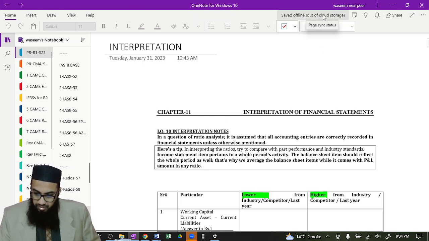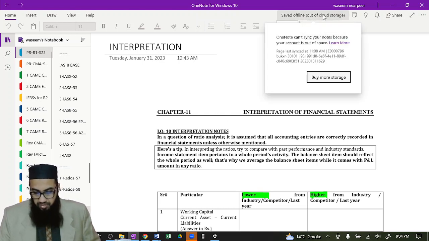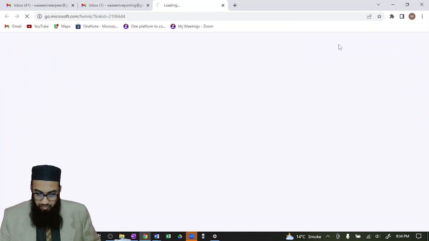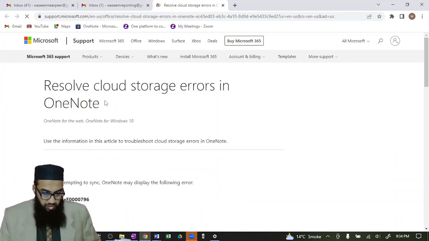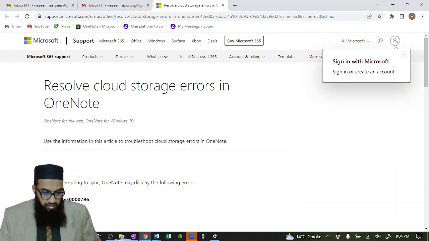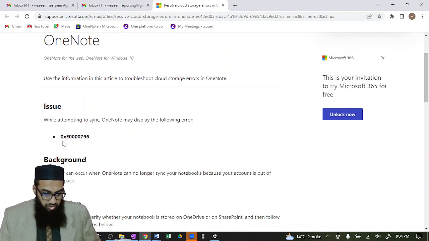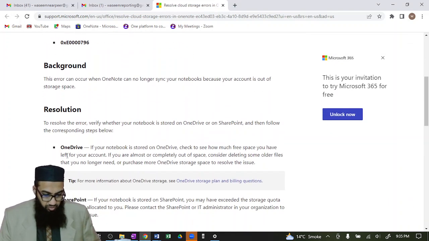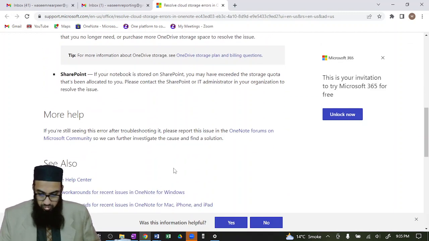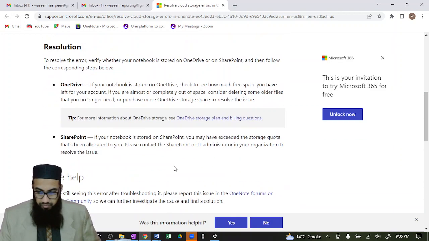Here I'm facing a problem of page syncing status. The page last synced this one and OneNote can't sync your notes because your account is out of space. If I go for learn more, it comes out like this: resolve cloud storage errors in OneNote. The resolution is to free up OneDrive space, or you have to buy more.